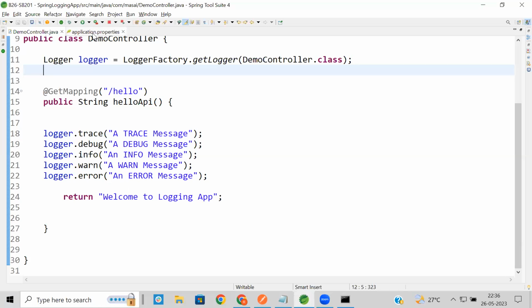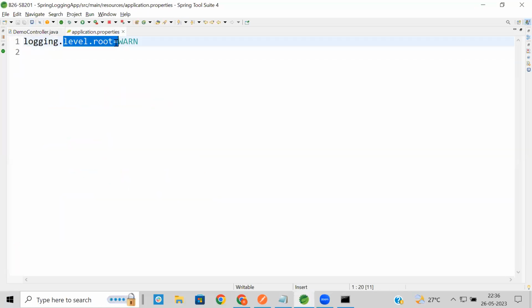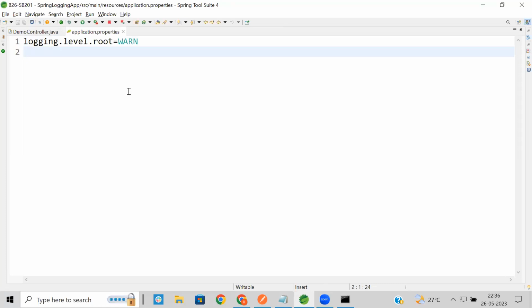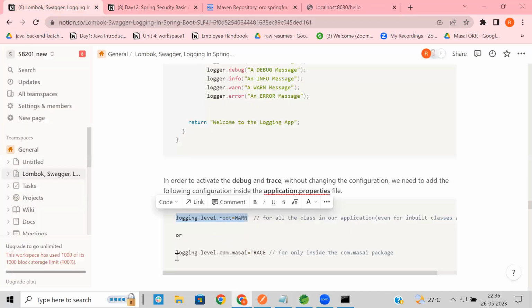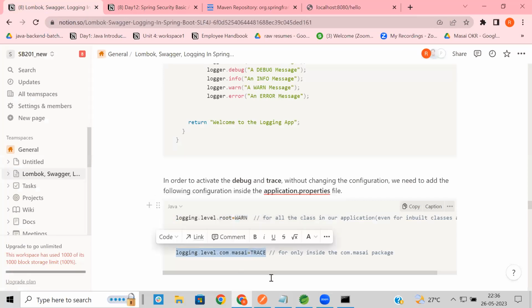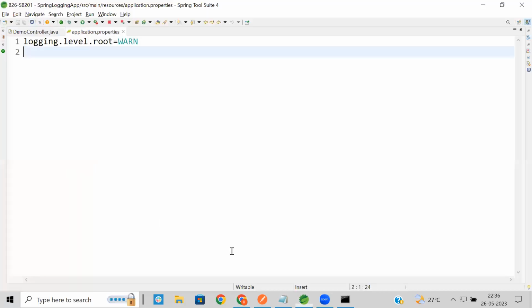So if in application.properties we put that root, not only for our class DemoController, in fact the predefined classes' log level also we are setting. Make sense? But we don't want to do that. We want to set the log level only for DemoController. In that case we need to specify a different configuration. What is that? You need to specify here logging.level.com, that means here com.masai, so for this package.